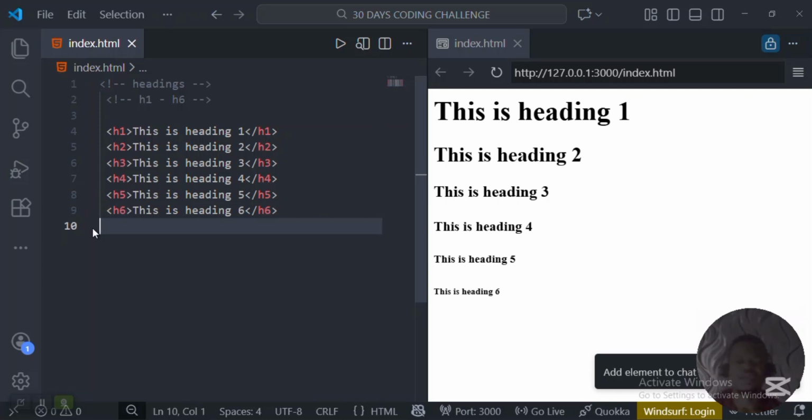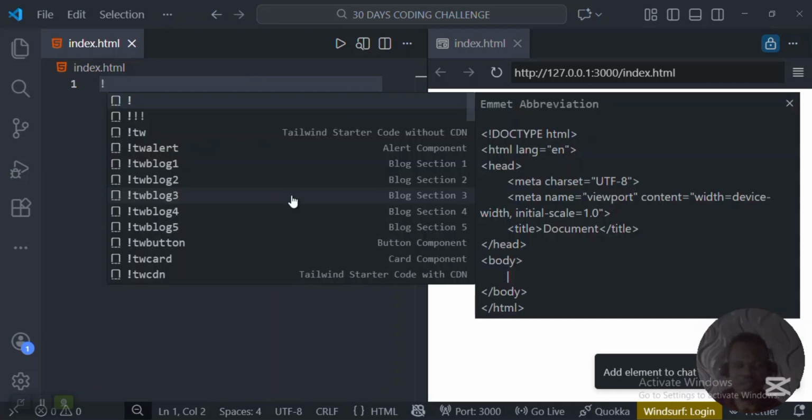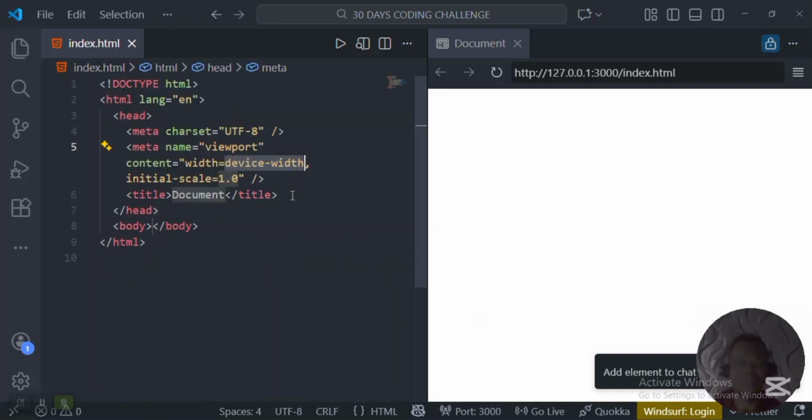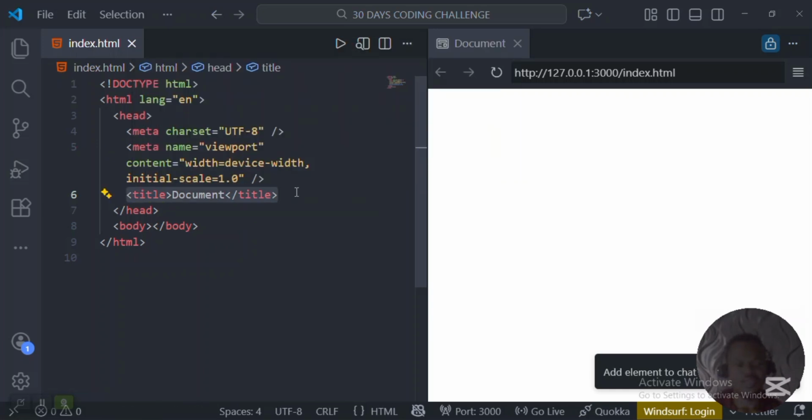Okay, now I'm going to get rid of this, bring back our boilerplate. Remember how we did it? Shift and 1, you get the exclamation, you hit enter, and here we go. Now this is the title of this page, and I'm going to change this to my first page.